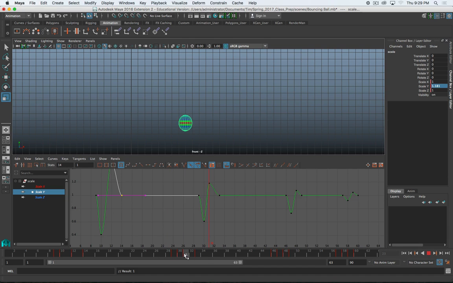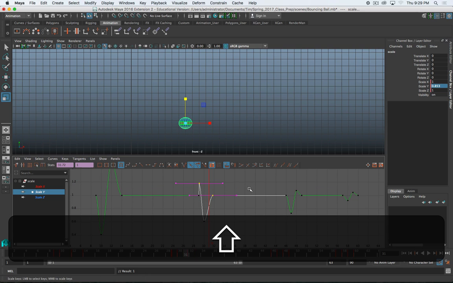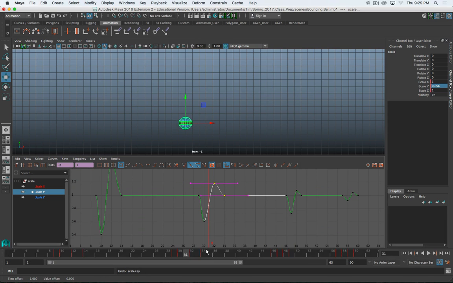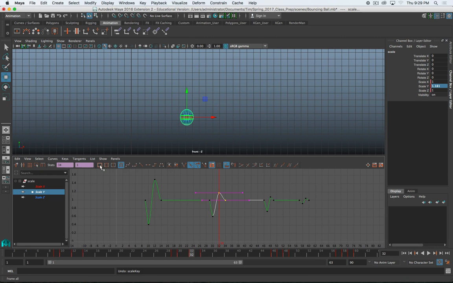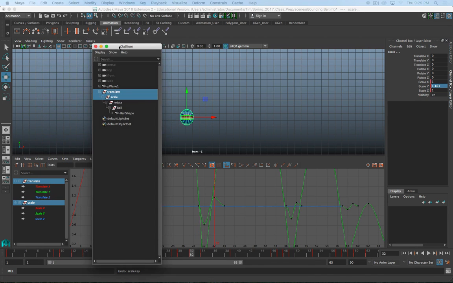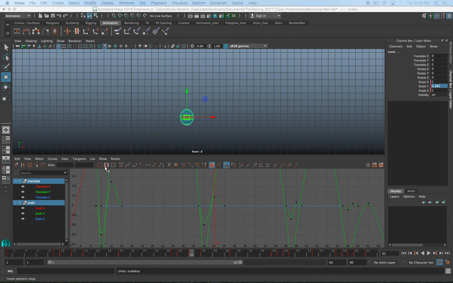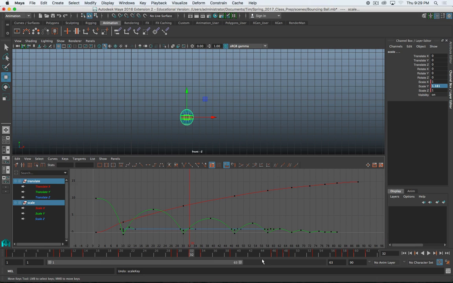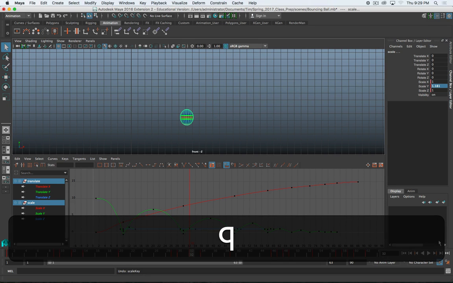I'm going to expand this one out one more frame as well. Whoops, that's not what I wanted. I don't want to scale it, I just want to move it. Okay, cool. So now you can see what my graph looks like for that. And if I select both my translate and my scale groups in the outliner, you can see what the whole thing looks like. And let's play it back.